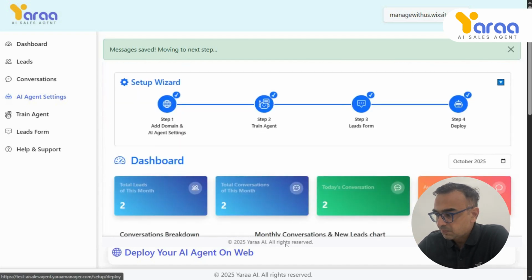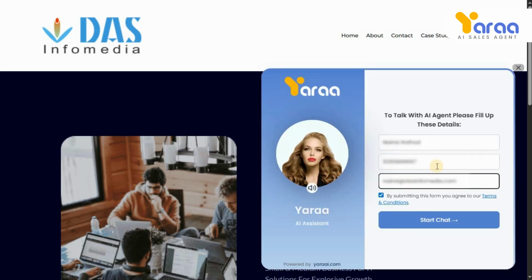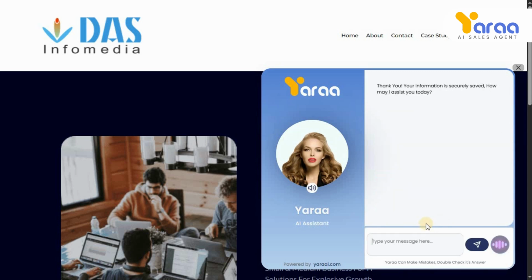So we have completed a four-step process. Now go to the front end of the website, click on the AI agent. We have it in the front end of the site. So we're going to add the name, email, phone, and now we have the AI agent that is ready to communicate with your potential customers on your website. So it's going to help you sell more on your website.